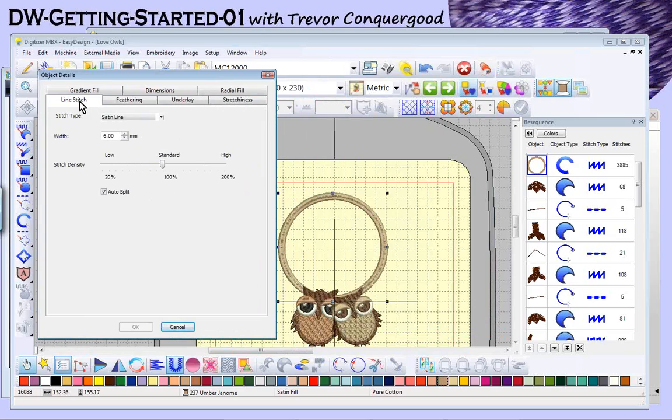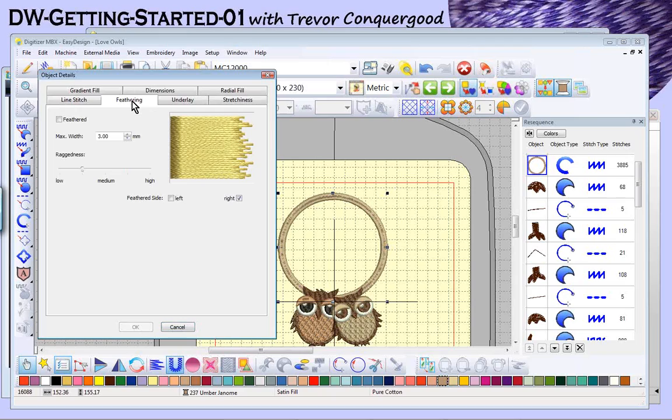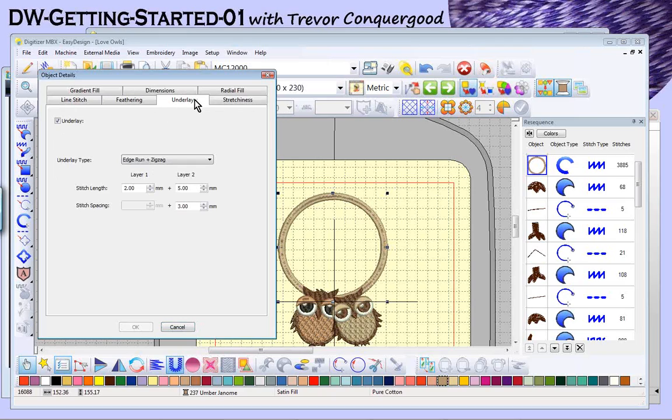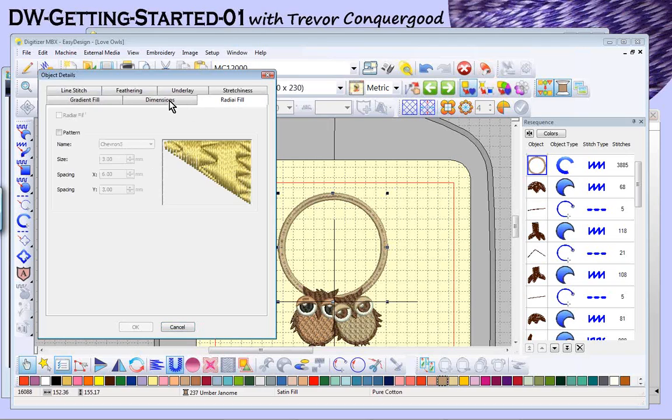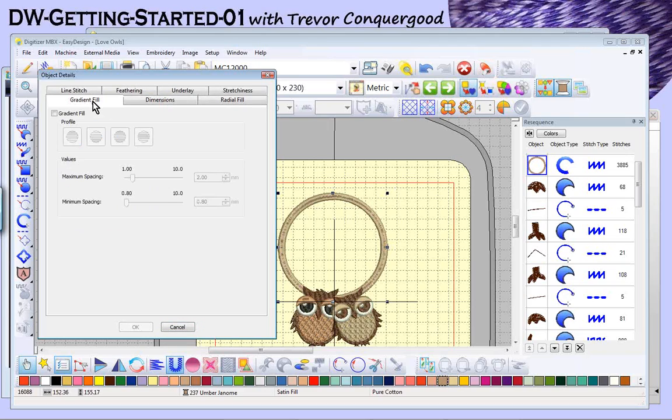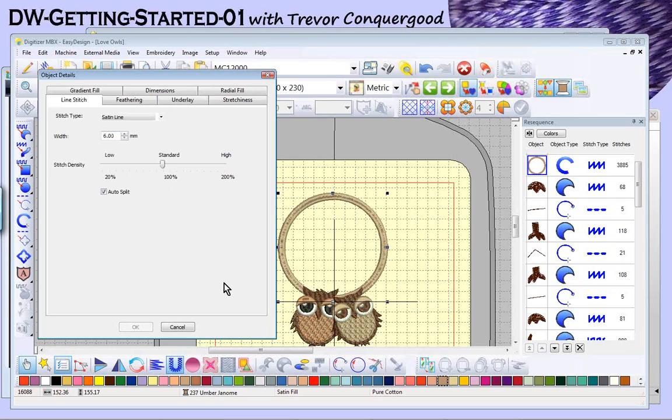The tabs are the line stitch tab, there's a feathering tab, there's an underlay tab, stretchiness, radial fill, dimensions, gradient fill. Those are all different, I guess, settings that we could control for this object, and it's specific to the object that I have selected.